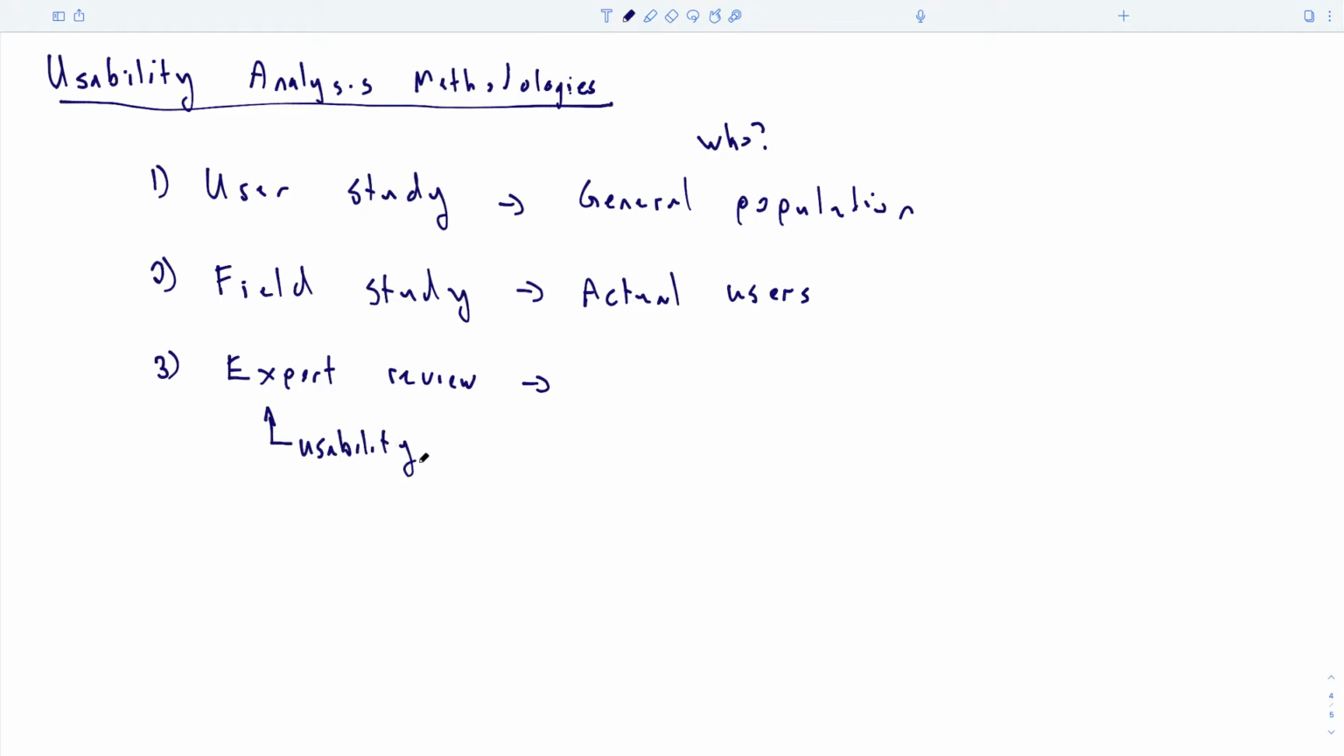Now, sometimes you want what we call a dual expert. So they're both an expert in usability and an expert in the domain that they're studying. But anyways, you need them to know about usability. So an expert review, and then, yeah, you can have one or two experts.